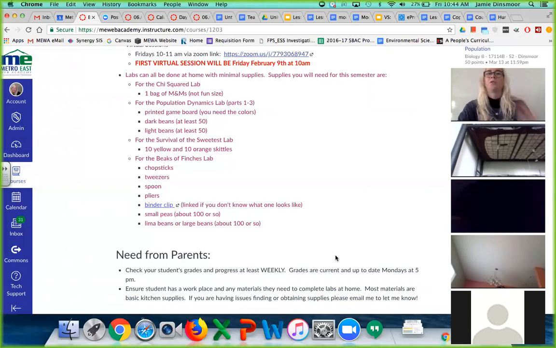So keep in mind that's going to be coming up. That's going to be a self-directed lab that you do at home. You will need to figure out how to get that stuff. The Skittles will obviously be the easiest route, but the Beaks of Finches lab is pretty fun, especially if you have younger siblings, they might want to participate with you, acting as a little finch.